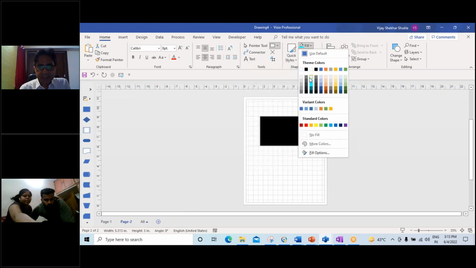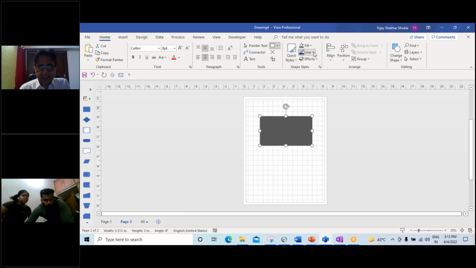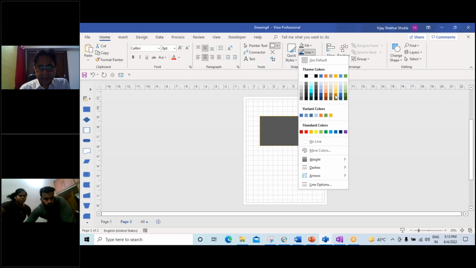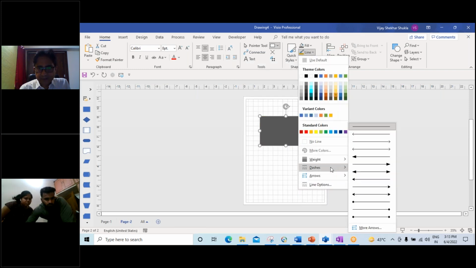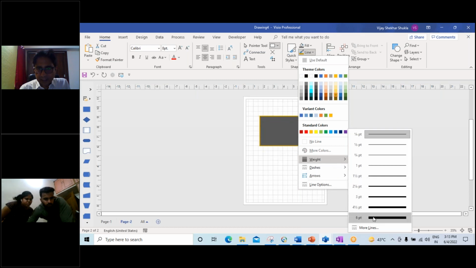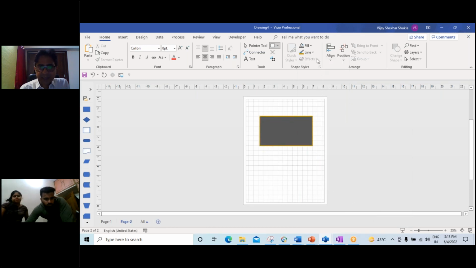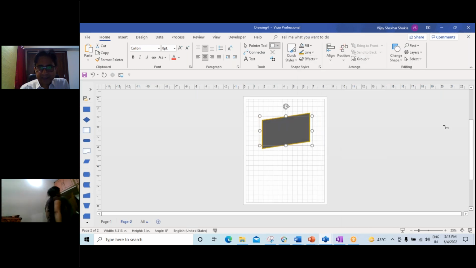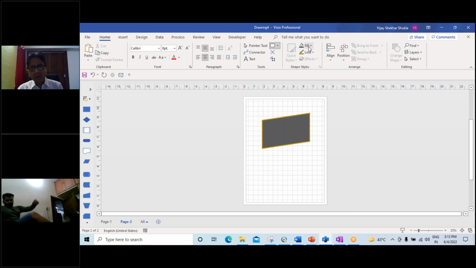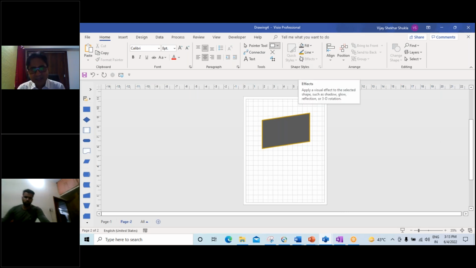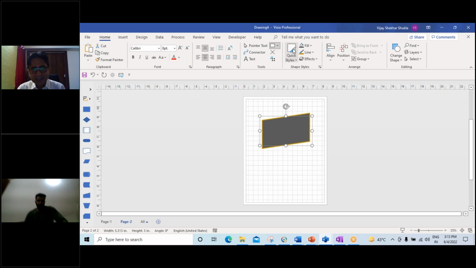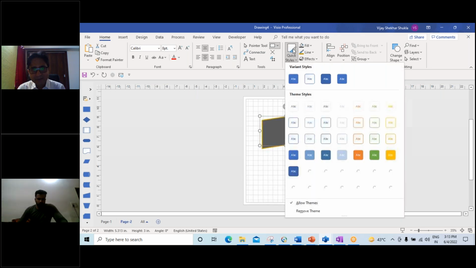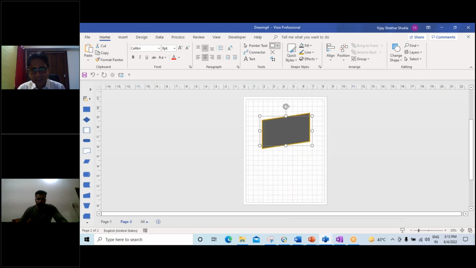Fill, you can change the fill for the rectangle. You can provide a line. You can even provide weight to the line, something like this. And you can provide an effect if required. So now you know fill, line, and effect. And if you select the shape, there are these quick styles also available.